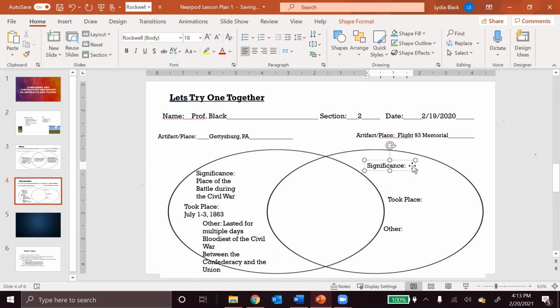So in this case, the significance of the Flight 93 Memorial, if you've ever been there, I know I have myself, and I really recommend it if you ever get a chance to, is in an attempt to regain control of a hijacked plane during the 9/11 attacks. The passengers and crew of Flight 93 crashed the plane into an open field. So I'm going to type in that, the short summary. I'm going to say an attempt.